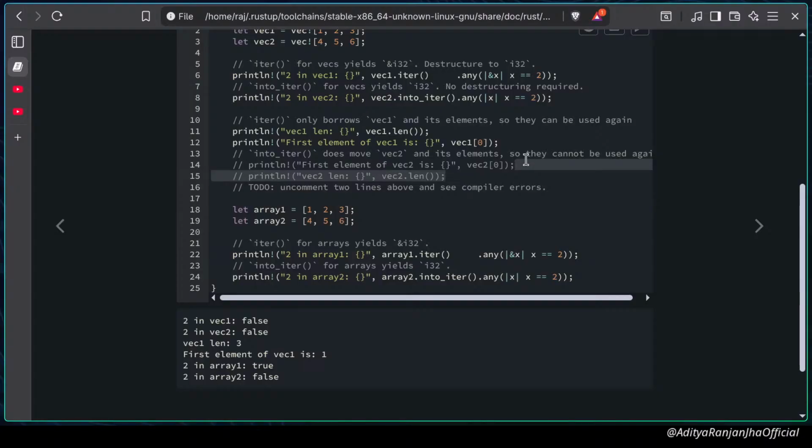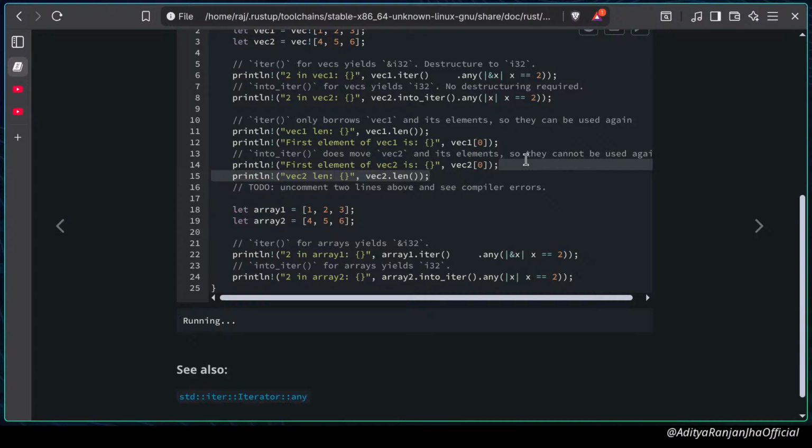Now let's uncomment the above line. Let's see what sort of errors we get. Can we resolve it?